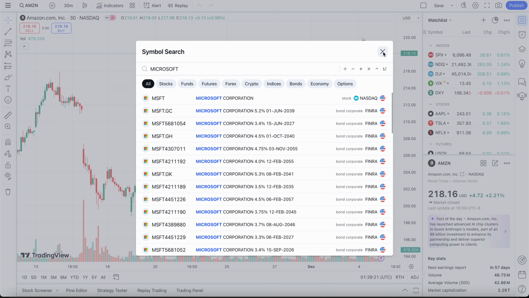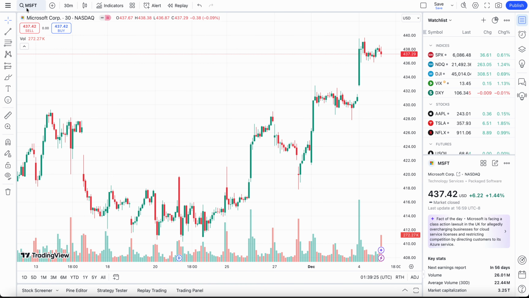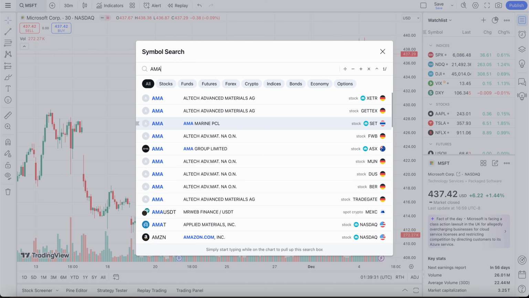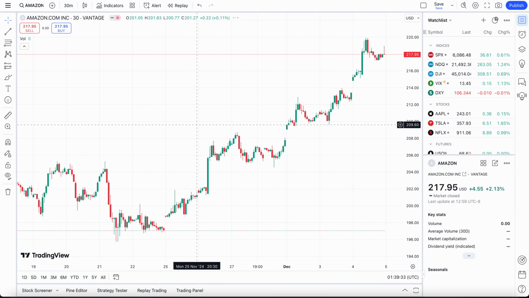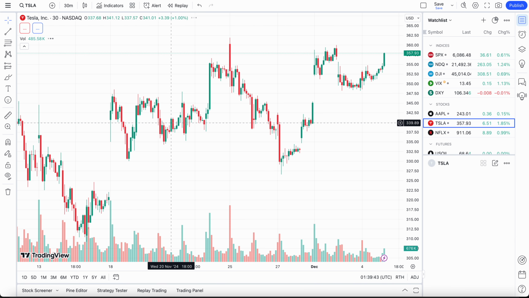Now from there you can select it. Alternately, you can use the search field at the top, and if we want to go back to Amazon, but it's really convenient to just be able to type in something. So I want to say Tesla. The ticker symbol for Tesla is TSLA. Bam, I am there.